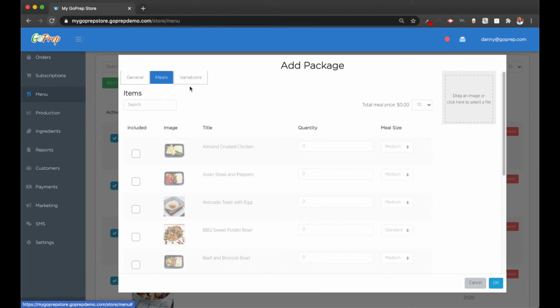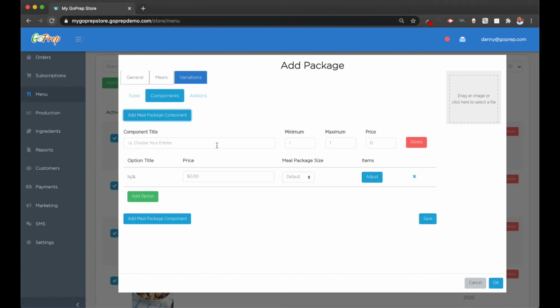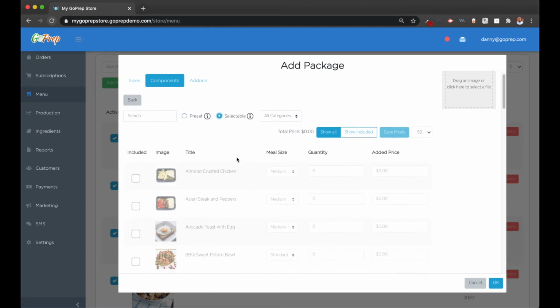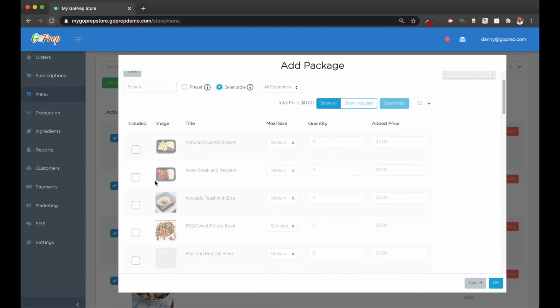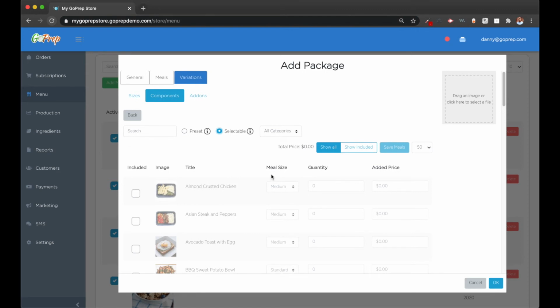And if this is a selectable package, we'd come to Variations, Components, and add a meal package component. And this would be something like the Choose Your Breakfast option we saw. And you see we could set a minimum amount that we want for this. And then we could also click Adjust and then Selectable to choose which of these meals the customer can choose from. So creating a package is just as quick as creating a meal, and I'm also going to be creating some extra videos walking you through with some more specifics about exactly how this all works.